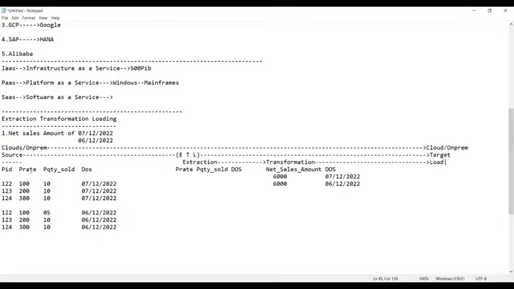We use ADF as the service. ADF as a service, we use it. That is called Azure Data Factory. Azure Data Factory is a service which is provided by Microsoft.